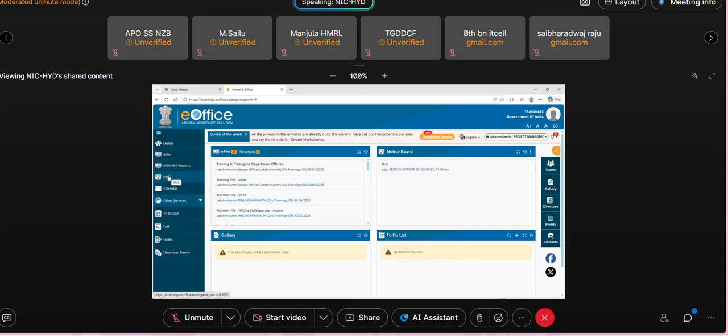KMS is knowledge management system. Here the user can upload documents so that he can download and see them at any time, and that may be helpful for taking action on the e-file.